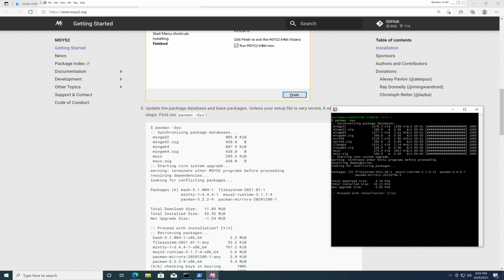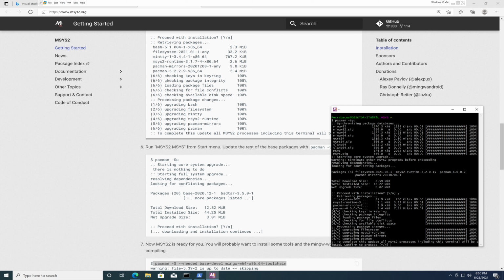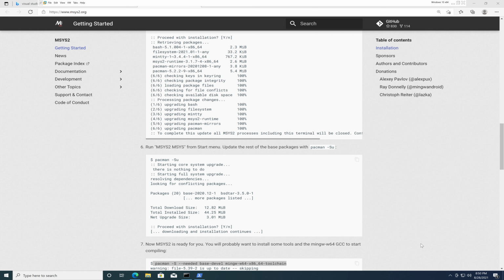Okay, and we do want to proceed with the installation. Awesome. To complete this update, all processes including the terminal will be closed. Yes, we don't want to do that. Okay, and then you see it closes out here, right? The first time I did this, I was like, wait a minute, aren't I supposed to type more commands? But it is going to close out. You're actually going to have to go run it again.